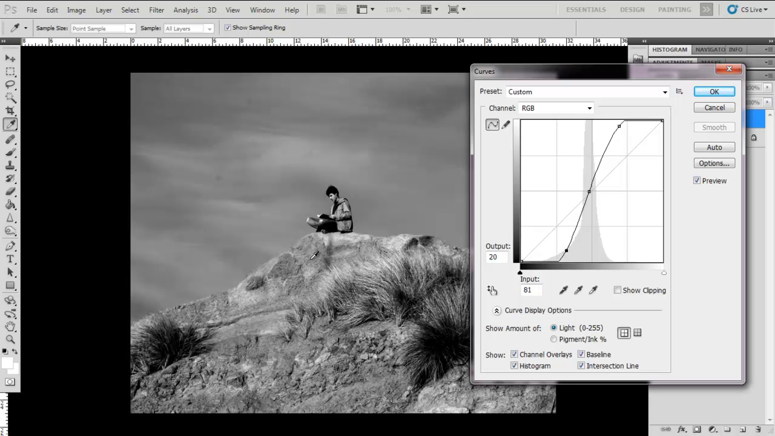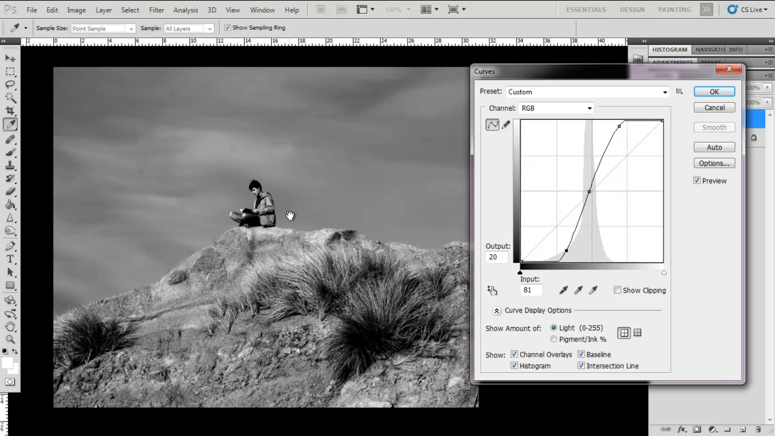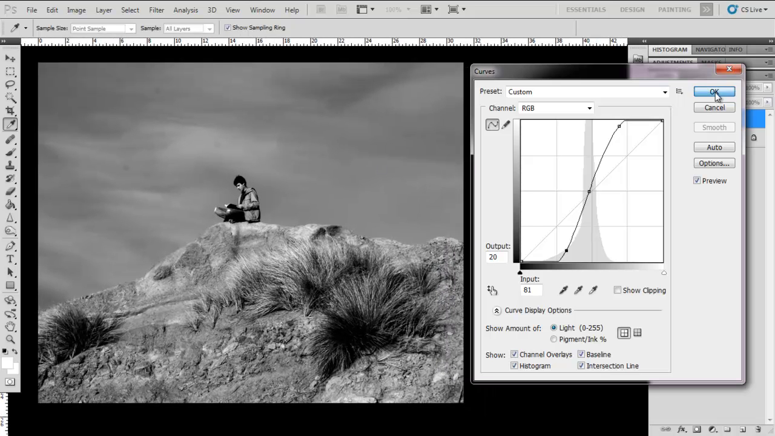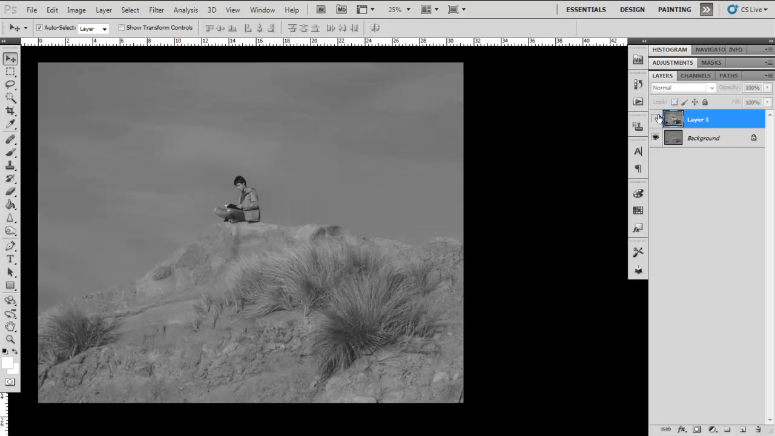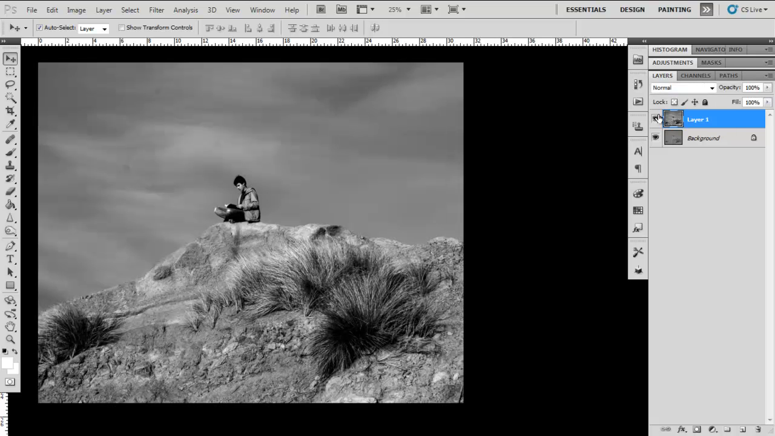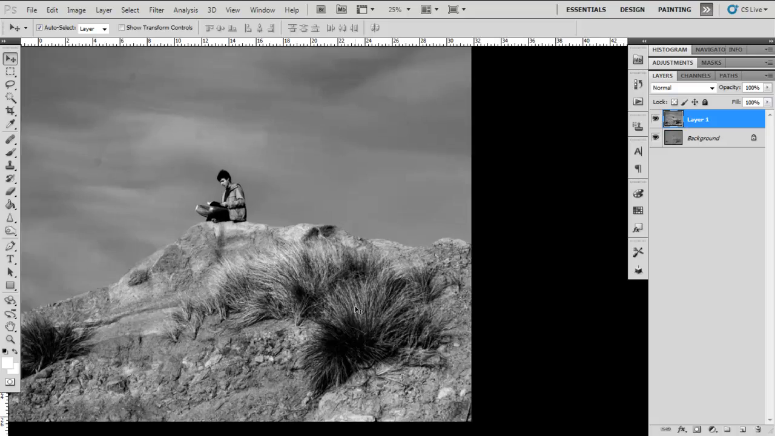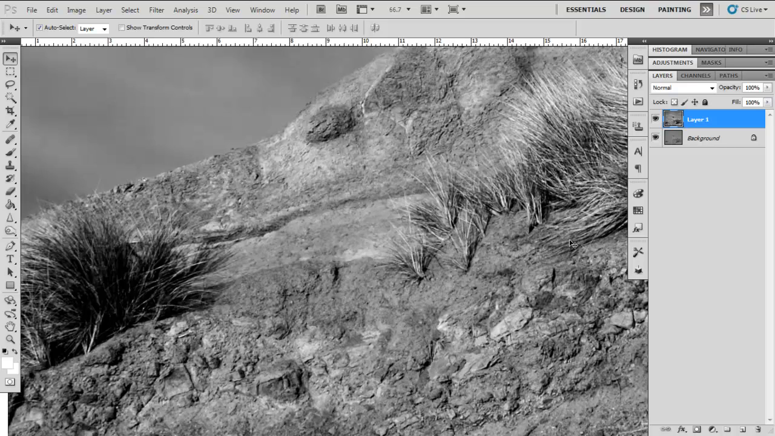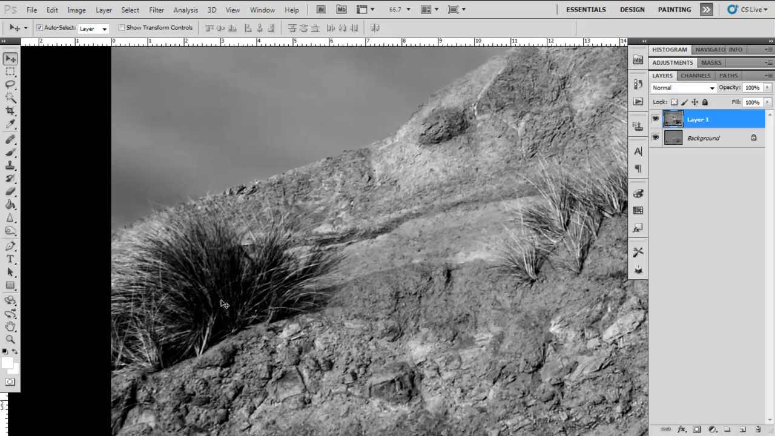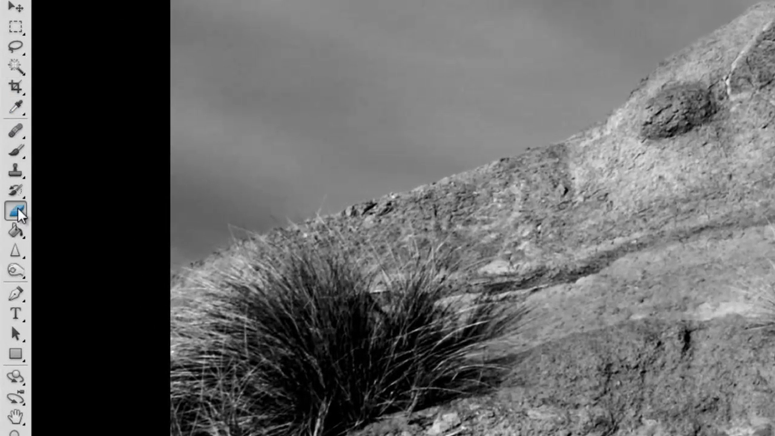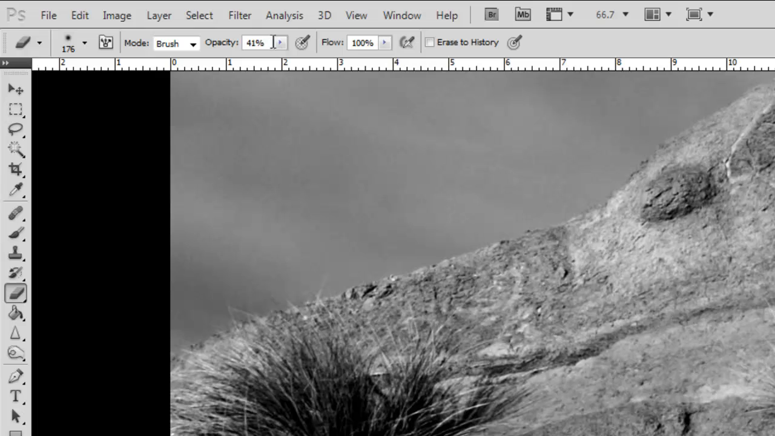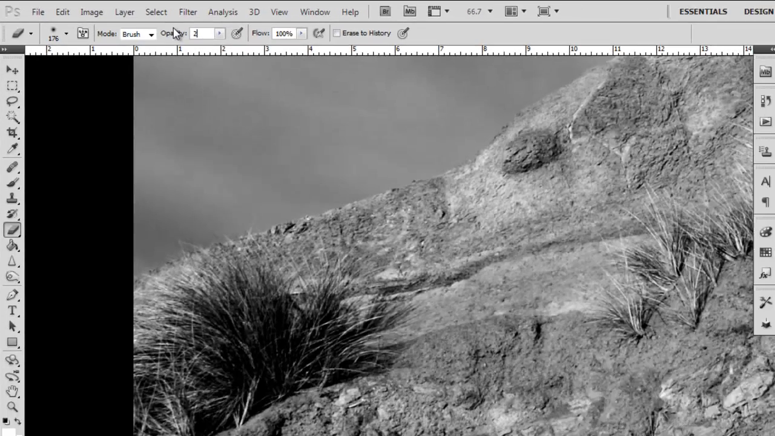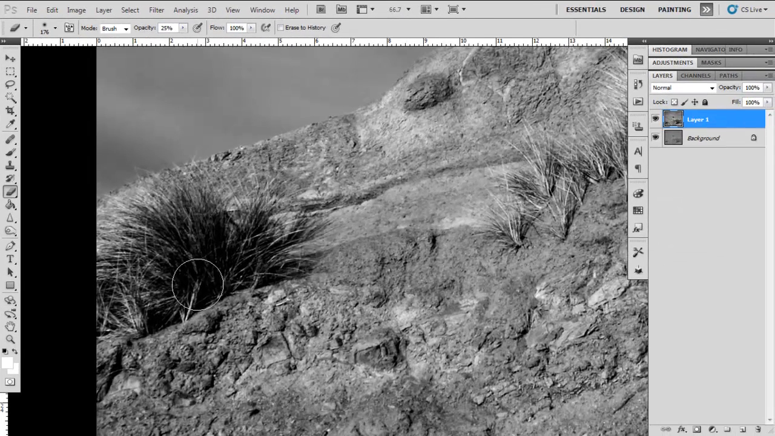Let's say we're happy with this contrast that we have created right here. Click OK. This is what we had before, and this is what we have now. Now let's zoom in. I have a lot of dark shadows right here that I don't like, and it kind of sticks out. So what I want to do is I'm going to use my eraser tool. I'll change my opacity to, let's say, 25, and then I'm simply going to erase some of these areas.